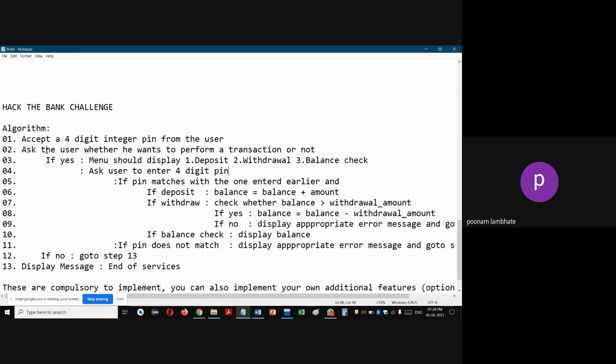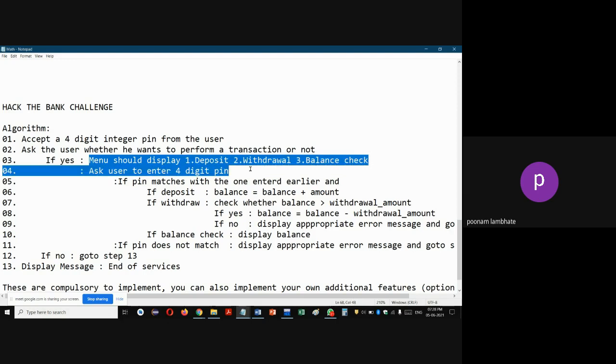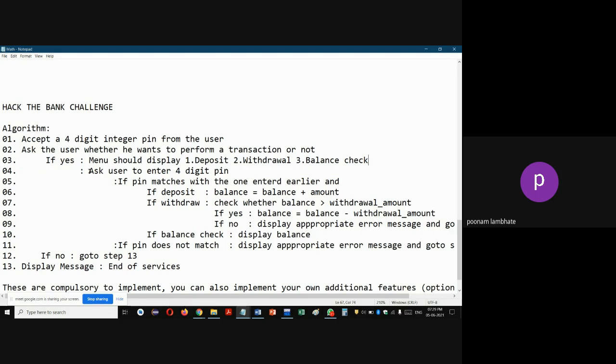Now, first you have to accept the 4-digit, user generated pin. Then you have to ask the user whether he wants to perform a certain operation or not. If he says yes, then you have to proceed. If he says no, you have to simply print a message; I'll come to that. If he says yes, then you have to display a menu using switch case. You must give the options: deposit, withdrawal, or balance checking. Then you have to ask him to enter the 4-digit pin.